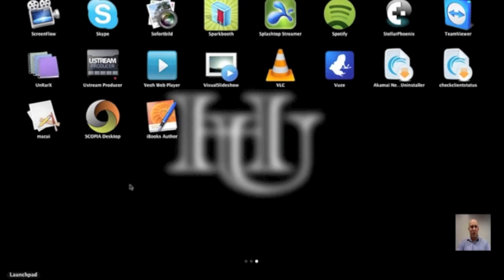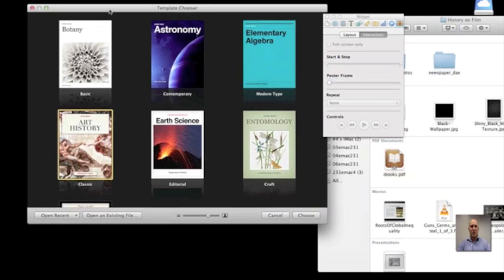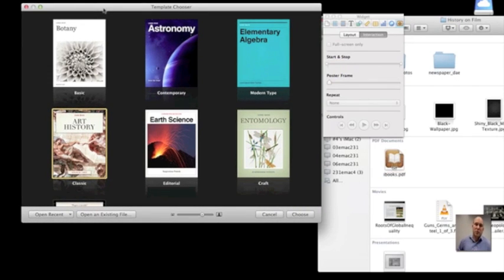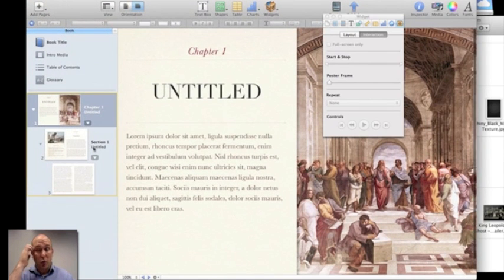I'm going to open up iBooks Author. I'm going to launch my Launchpad, and there's iBooks Author. Okay, so this is iBooks Author. You get a template chooser, and the first step, step number 1, is to choose your template. I'm going to show you how to choose a template, but also to modify your template to make it your own. So I'm going to go ahead and choose this classic template. I would encourage everybody to open them all up and take a look and see how they work.